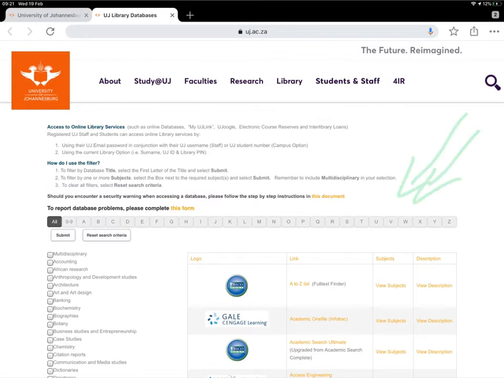It is quite important that you start to get to know the subject-specific databases. For example, UTA is a law database and Philosopher's Index is a philosophy database. However, a good general database I like to use is JSTOR. Academic Search Ultimate is also a great general database.